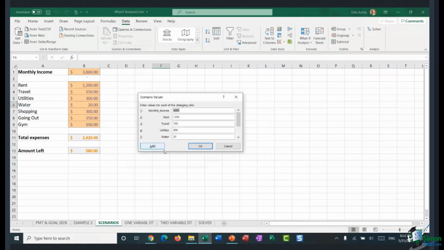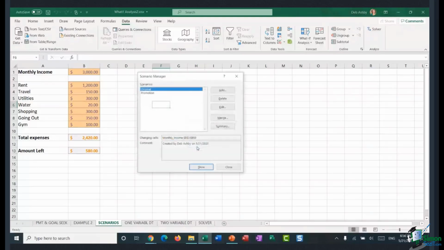But now I can change these values. So if I get a promotion, maybe that means I'm going to be earning more. So I'm going to change that to 3,000. Now, if I'm earning more, a lot of these are going to stay the same. So my rent's going to be the same, travel, because I'm not changing jobs, I'm just getting a promotion. But I might decide that I'm going to do a little bit more shopping than I normally do because I've got more disposable money. Maybe I'm going to go out a little bit more as well. So I'm going to change that to 400. I'm going to click on OK. So I have two different scenarios now.